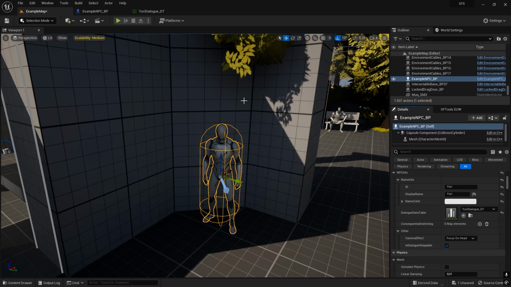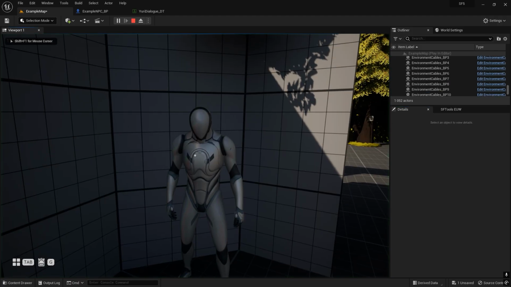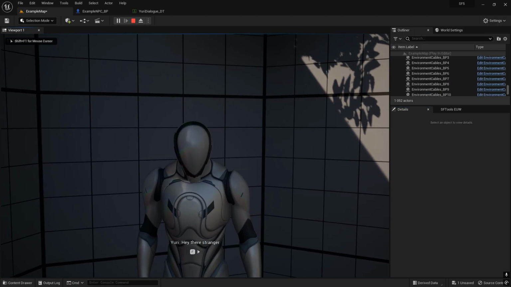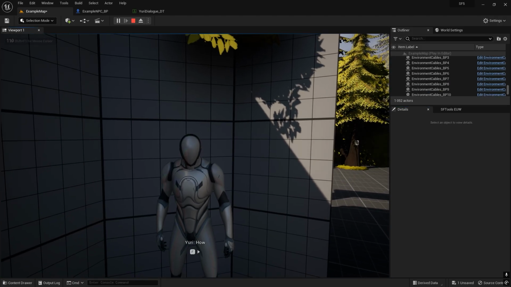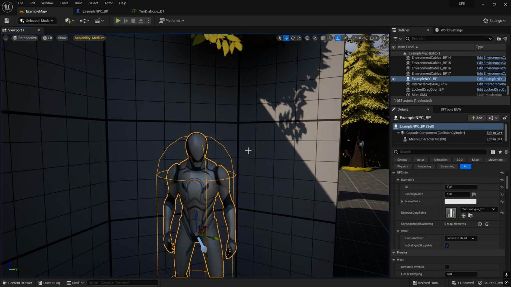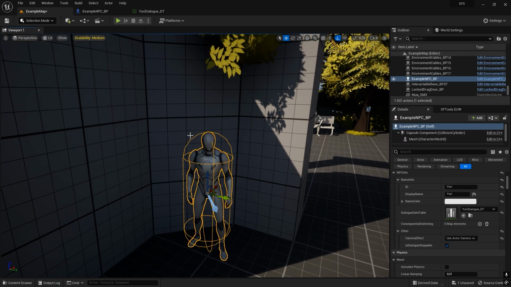So focus on head, if we hit play, we can see when conversation starts, our camera focuses towards the NPC's head. If we are setting up an actor that doesn't contain a skeletal mesh with the bone name of head, then the actor's origin will be focused on instead. For use actor camera, we can assign a camera component inside of our NPC to be used.